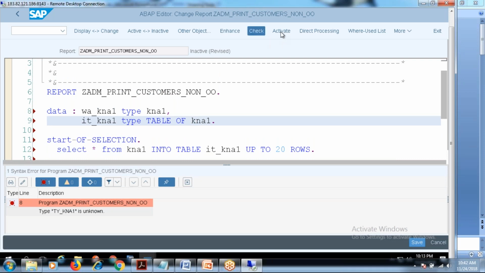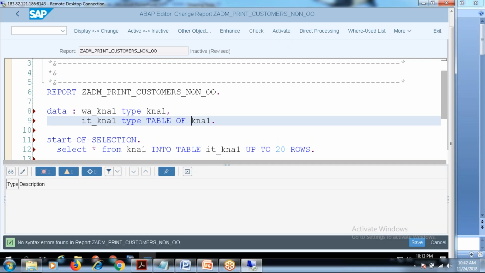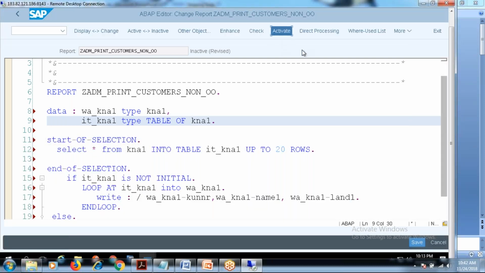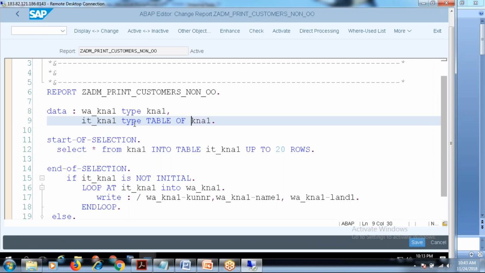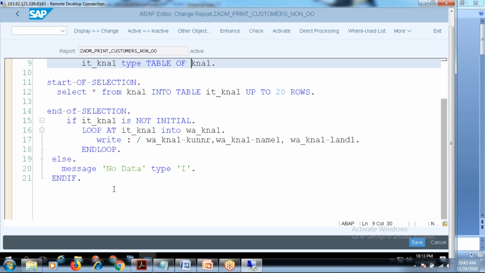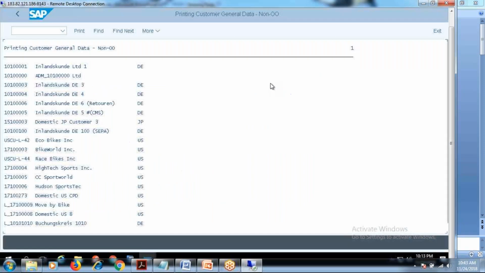Check it, activate it. Since you are all from ABAP background, I might go a bit faster because you are all familiar with these syntaxes, I think. So I don't need to explain what is a work area, what is internal table, what is select statement, what is loop and endloop. That's what I'm not expecting to explain. Yes, the data is displayed. Now this is definitely nothing wrong in that.